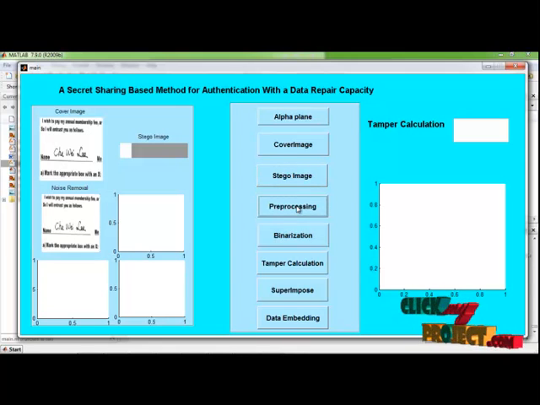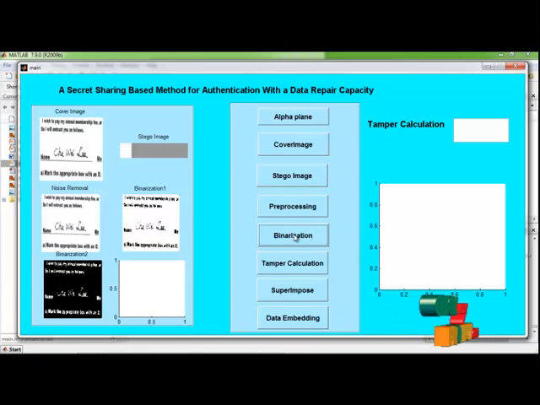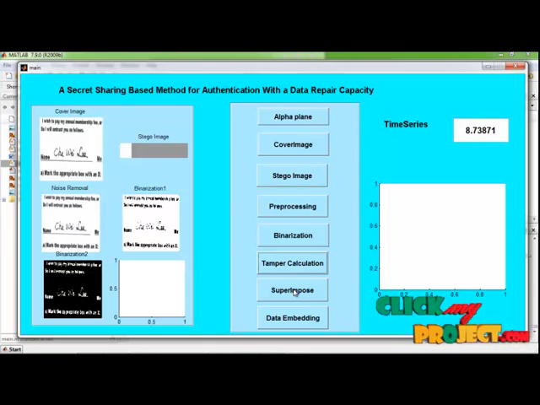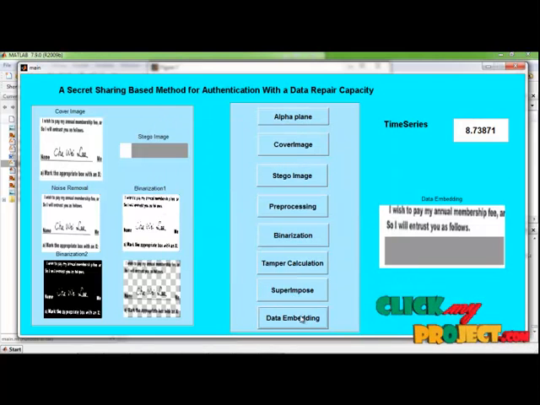Next one is the pre-processing step. Next we apply the binarization. In the binarization step, the letters are not clear. Then we have to calculate the tamper values. Then, before the final step, we use the superimpose method. Then finally we have to embed the data. So this is the data embedding, what we give as the input image.